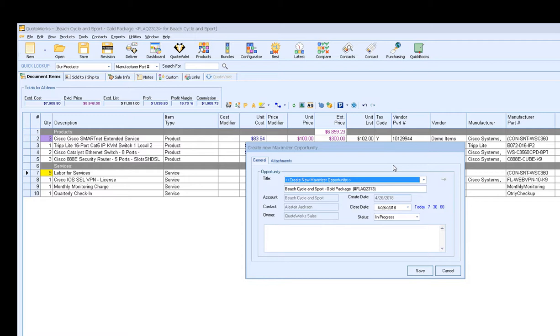For our example today, we're going to go ahead and just create a brand new opportunity. This will be the opportunity name. It's simply using the name of the QuoteWerks document. This is a default setting in QuoteWerks that you can change under the Tools Options menu, but for our purposes today, this will work just fine.